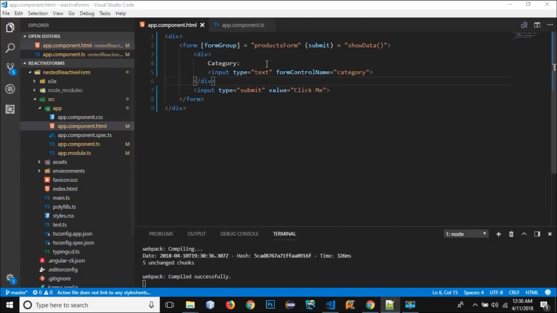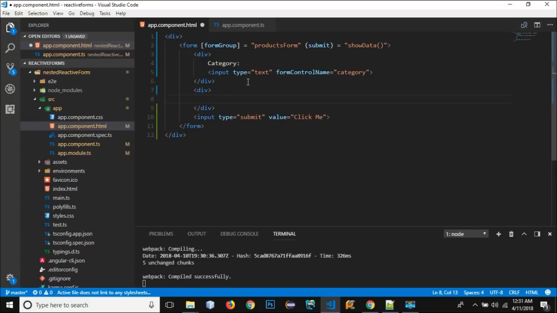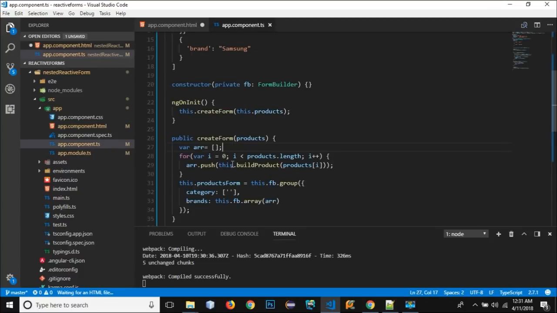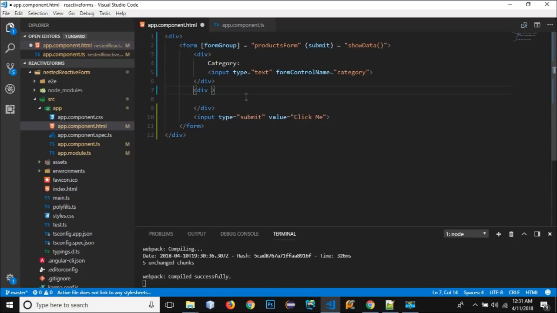So in our template, after that particular div I need to use another div, and inside this div I need to iterate through each element of brands, because brands is taking an array of form groups. So inside this div, first of all let's give it a name. Just like the form control name, I need to give it the form array name. We have already defined the form group, and we have defined the form control name that was directly inside the form group.